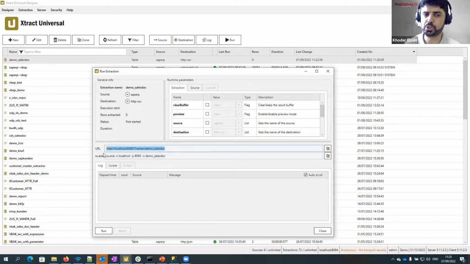We have, as you see, a web service to run the extraction, but we offer further web services, for example, to check the log, to check the status, to get the metadata of that. And that will be used later by Datavault, for example, to get the metadata about the extraction.